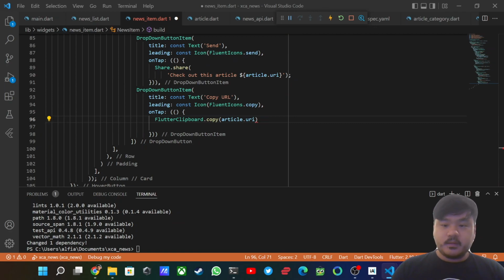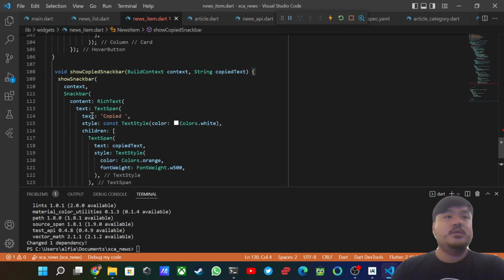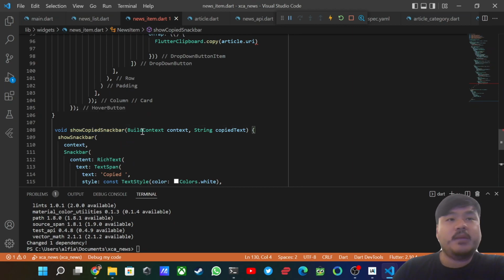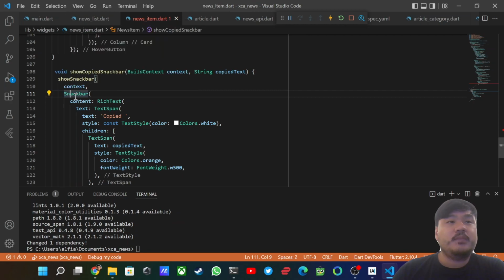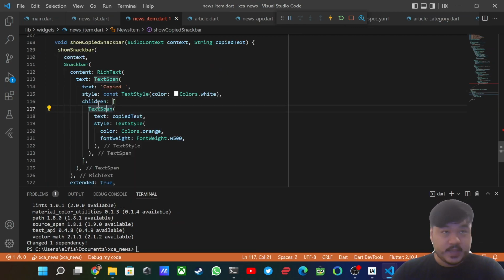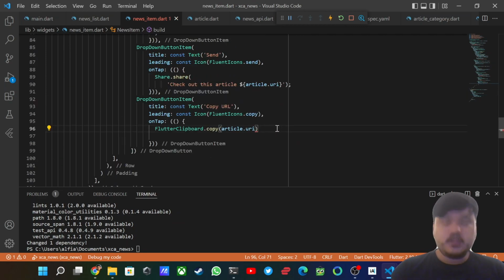For this, I'm just going to copy and paste the code to save time. This is quite long. This is the show copied snack bar. It accepts the build context and the copied text. So we can use this Fluent UI show snack bar, passing the context, and for the content we can pass the snack bar, and then the rich text. This is the text copied, and then for the children we pass the text span, and then we show the copied text in here.